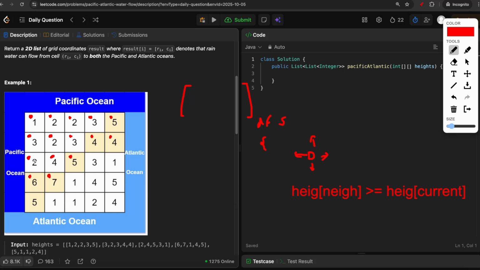So 2 is done. Now we check for 6, and 6 is already visited, so we skip. And finally, we check for 5. For 5, the neighbor is 1, so it's smaller, we can't go. And the neighbor 6 is already visited, so we stop. So from the Pacific Ocean, these are all the cells we can visit.